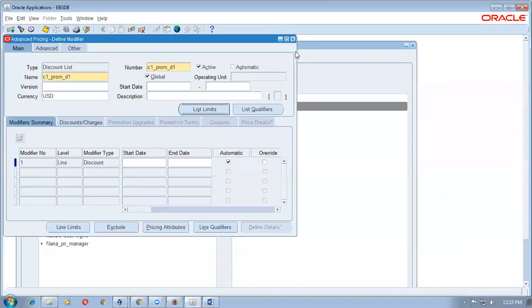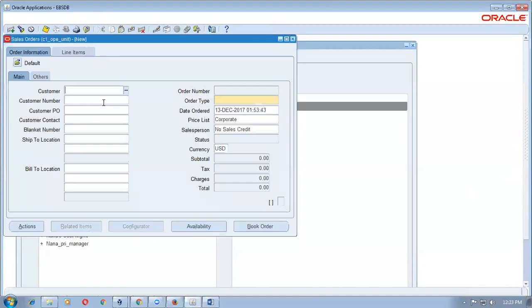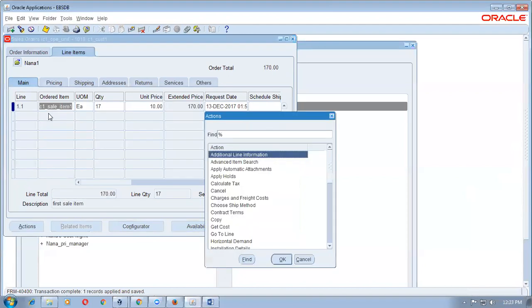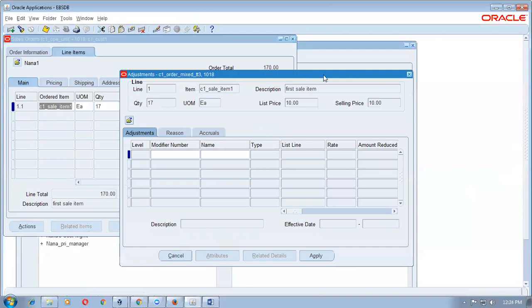Now what happens? I will now go for the third order. The third order will not enjoy a discount at all. Go to the C1 percentage tab, and here you put C1 percentage. Then go there, 17 quantities on your tab. Commit. You won't get the discount upon committing. Go to the view adjustments. You won't get the discounts. No discount is available here.